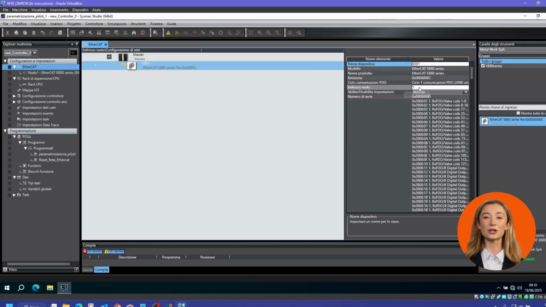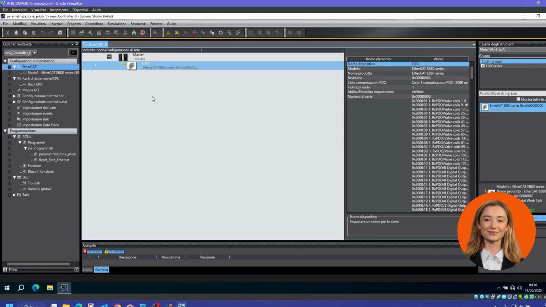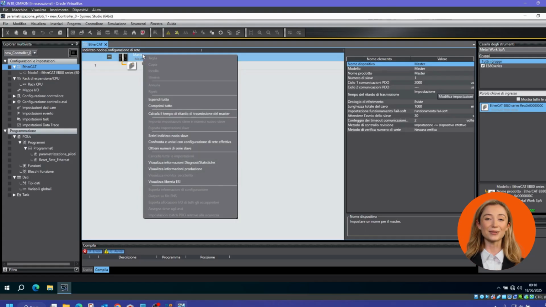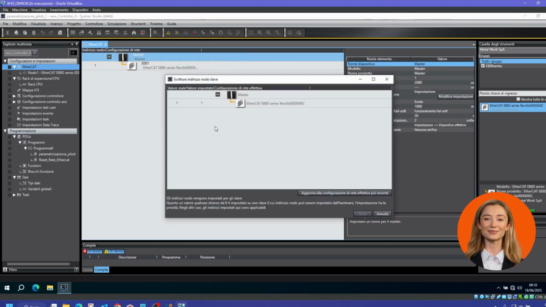Verify that the assigned node address matches the actual value. I go online with the PLC. Right-click on the master. Write the slave node address. If the two values do not match, change the set value entry. Proceed with writing. Restart the PLC to apply the change.